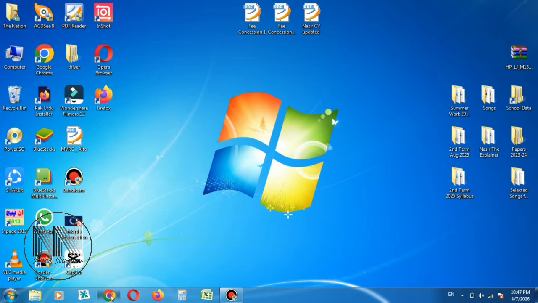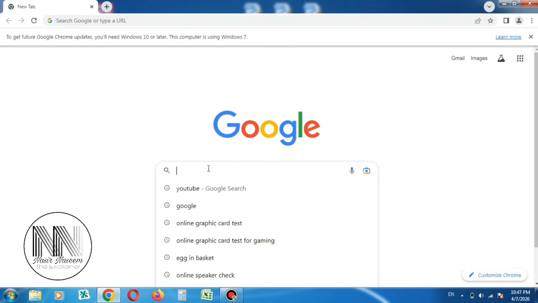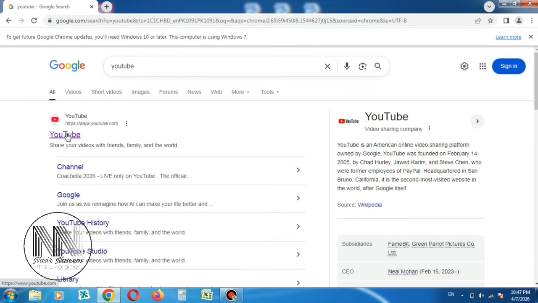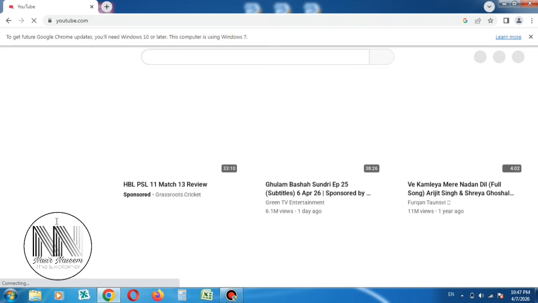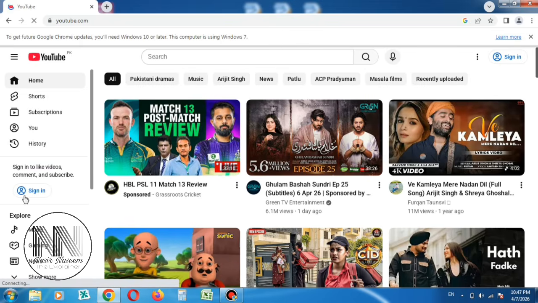First of all, open your Google Chrome. In the search bar, search for YouTube. Click to open. The system is loading the YouTube file, and you can see that YouTube is asking you to sign in to process further, for example, to like videos, comment or subscribe.